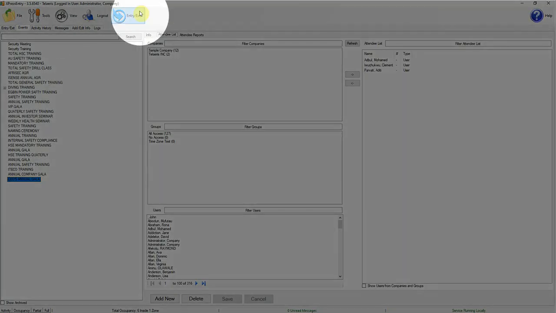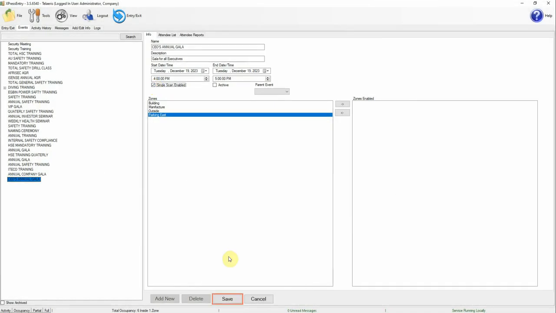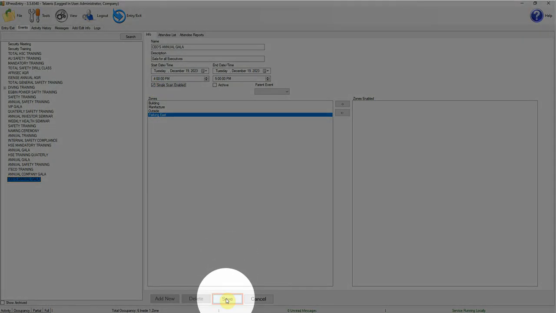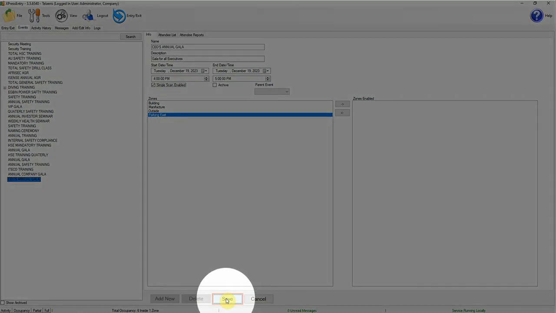If we go back to the info section, there is a feature that says single scan enabled. If you enable this feature, anybody who has come into the event once would only have access to enter just one time. Now hit save.